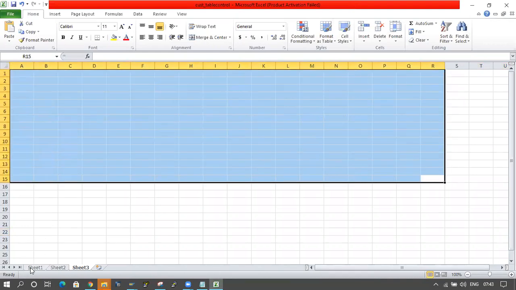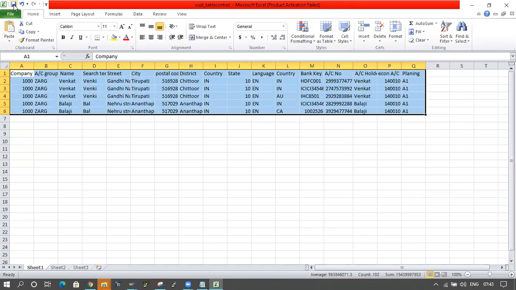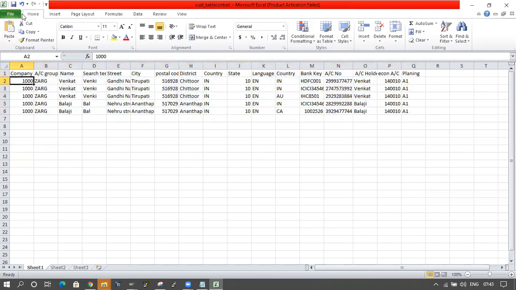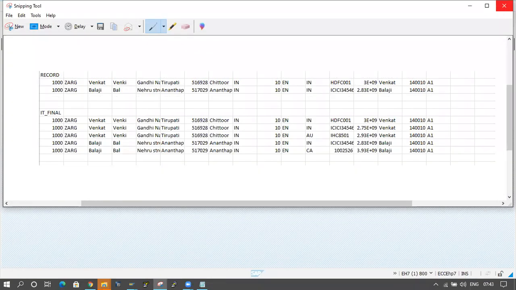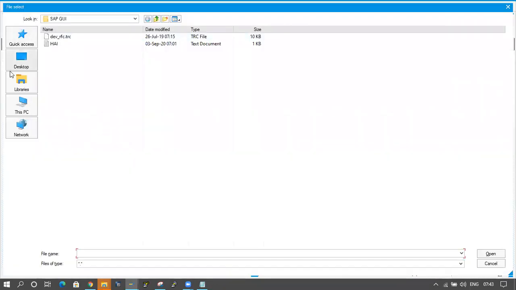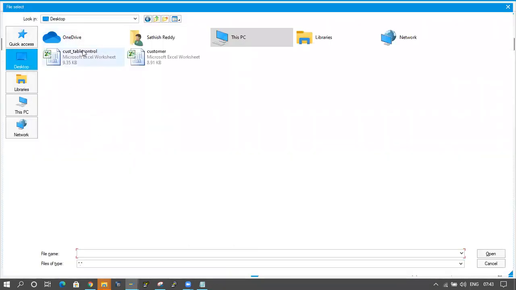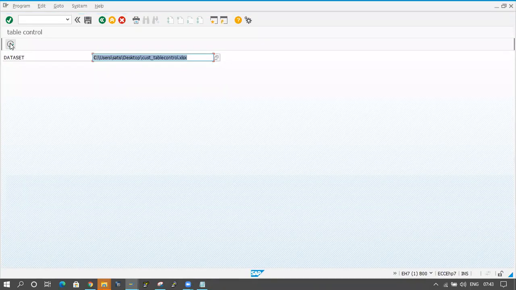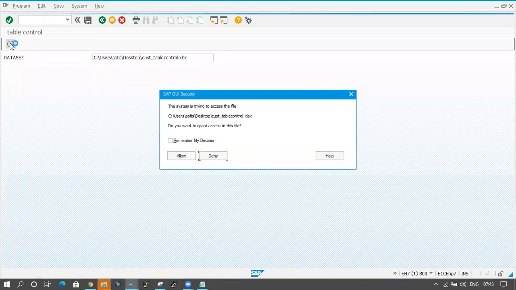In the sheet, only our data is available. This is the actual data. Click on the save button. Save it. Click on the close button. Now I will upload the file here. The desktop table, customer table control is there. Just double click on it. Click on the F8 button. Click on the allow button.